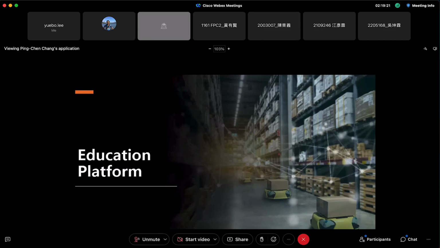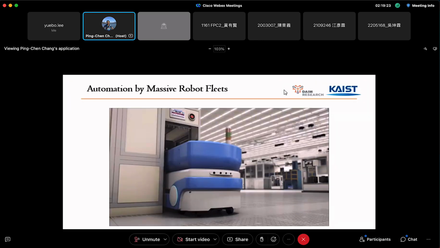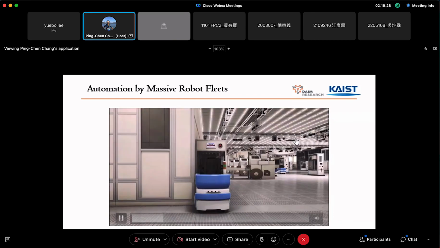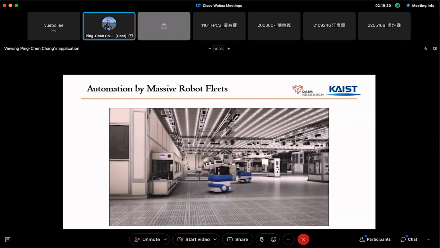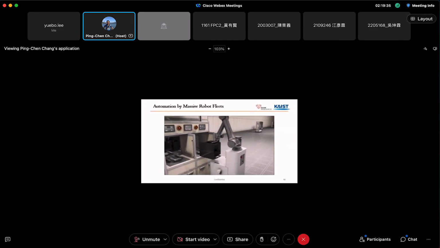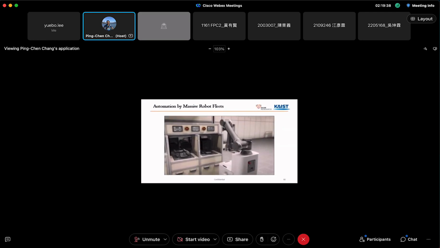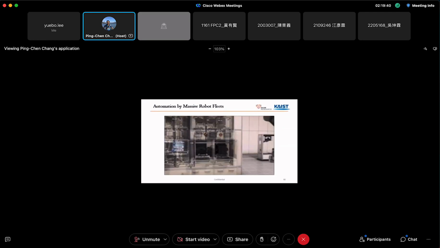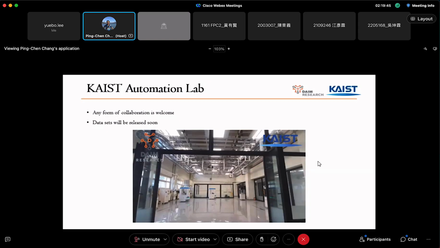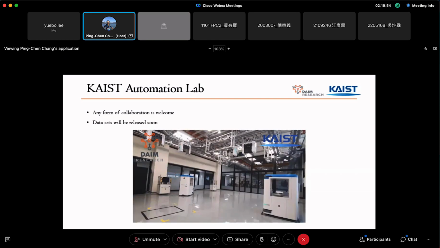And then the last part is education. I told you that the massive fleet-based material handling system is now a trend in industry. Then, as professors and scholars, we need to educate and train the engineers and also students, right? So therefore, two years ago, we set up a research lab. Those are the actual systems used in the lab, so we created a laboratory environment.